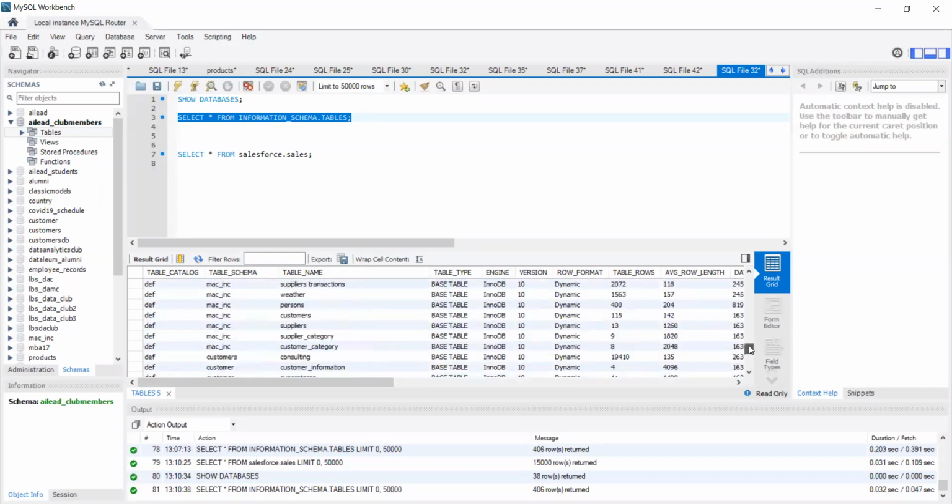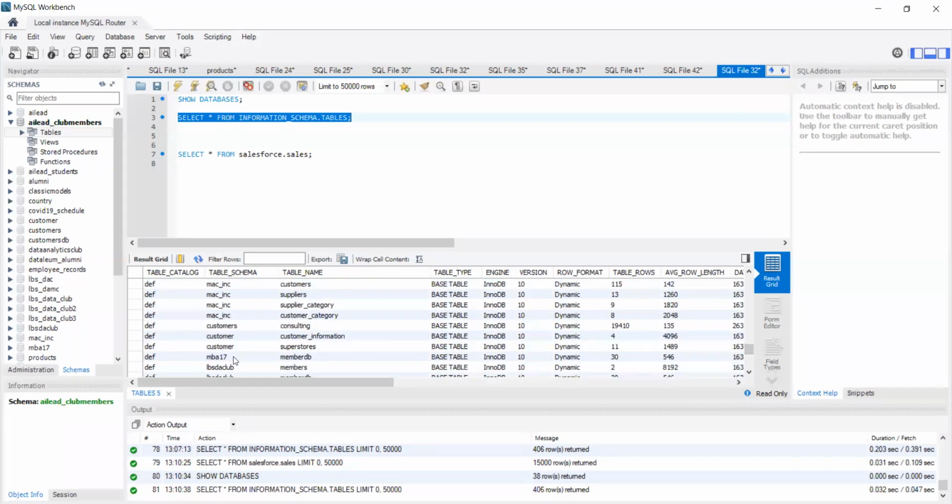Let me use another one. Let me switch to that one we have. Okay, let's say customer. So I want to pick this table, customer and superstores. I want to see this table, superstores now. So what do I do?